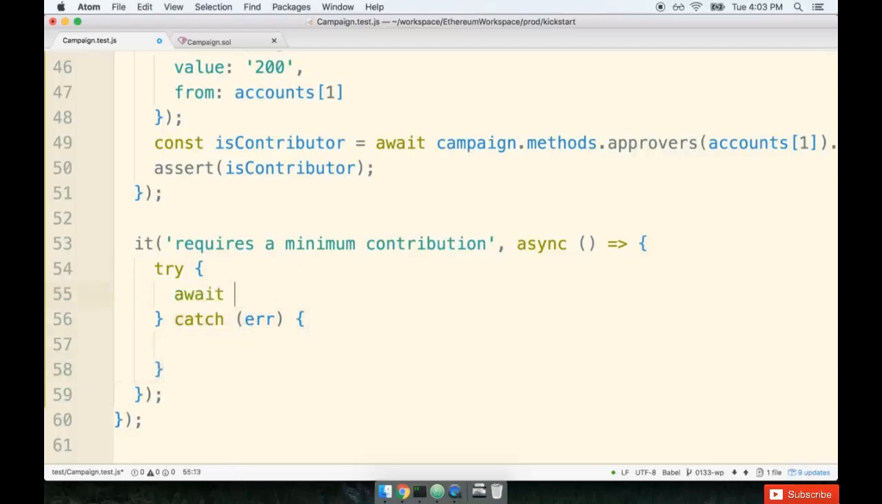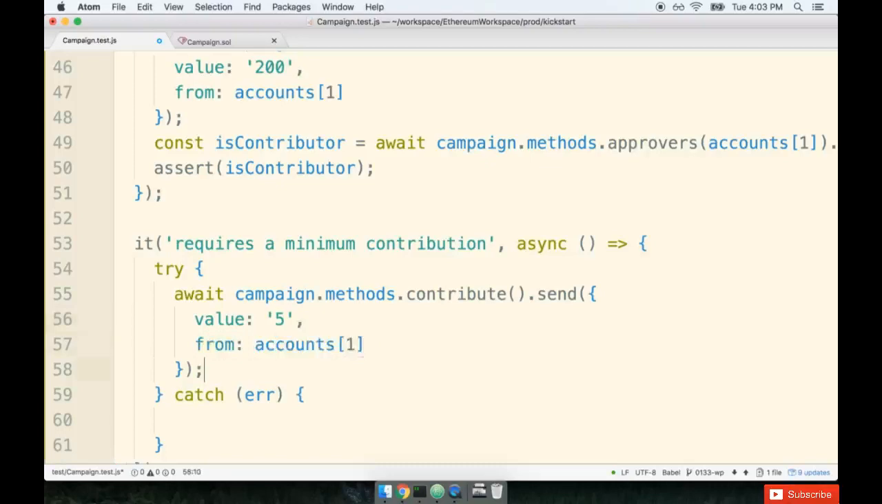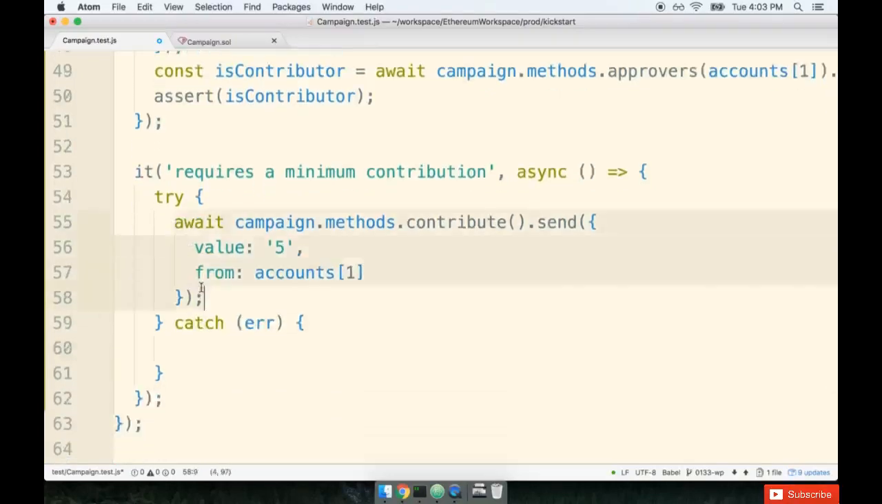So inside of here, we'll say await campaign.methods.contribute. Remember that when we call contribute, we don't pass in the amount of money that we want to send here. Instead, we call .send, and then inside of this object, we specify the value that we want to send along with this transaction. So I'm going to specify a value of 5, which is obviously far less than the minimum contribution of 100. I'm then going to say that this is coming from accounts at 1, like so. So whenever this function right here is executed, it should instantly result in an error, and we should then be thrown over to the catch block.